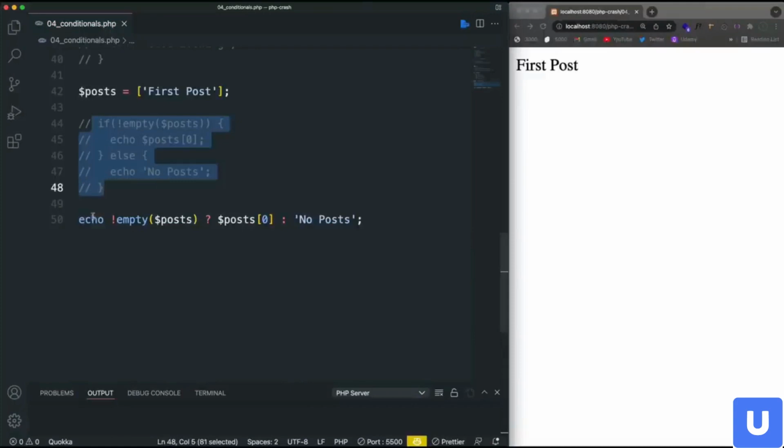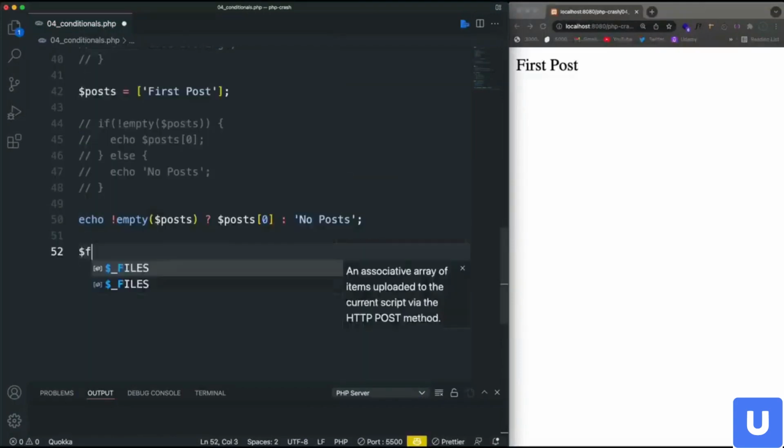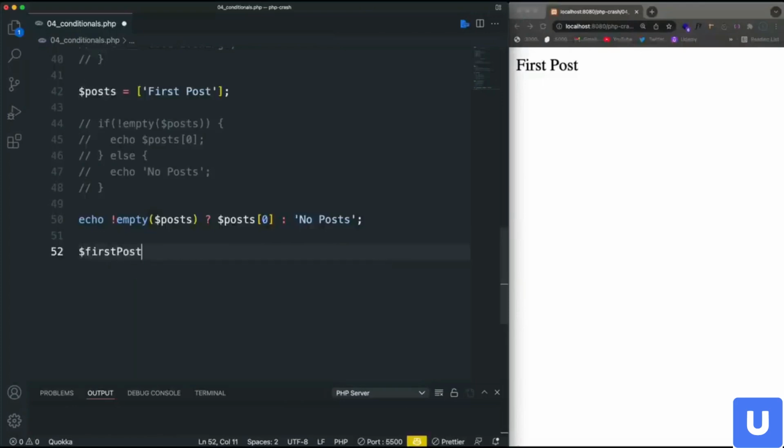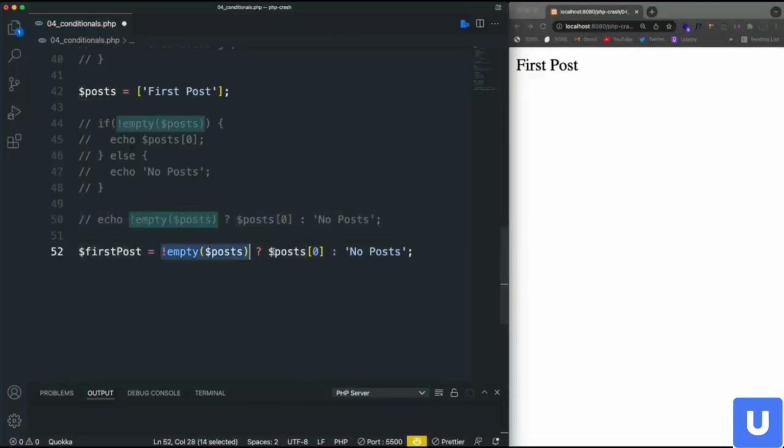And a lot of times you might not be echoing something out, but putting something into a variable. So let's say first post, and then we could actually take this and put that right in there. So in this case, we're just setting a variable and looking at the condition. If it's true, this is what will be put in this variable. If not, then that will. And in fact, we'll just echo out first post and save, and we still see it echoes out first post.